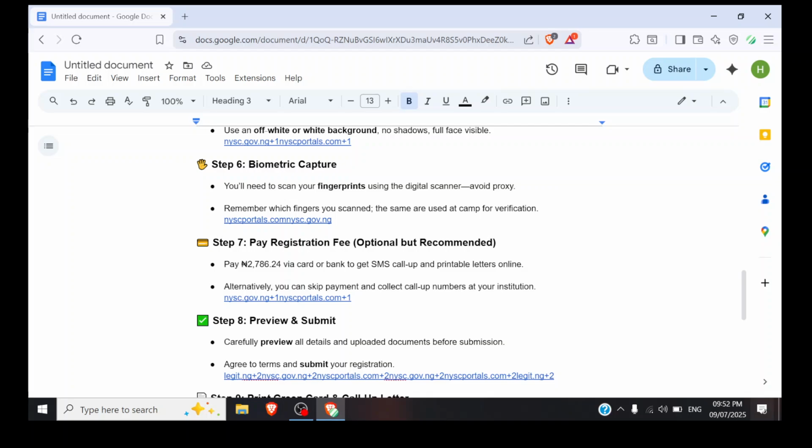And then you will need to scan your fingerprint using the digital scanner, and you have to avoid proxy. Remember which fingers you scanned. The same are used at the camp for verification.